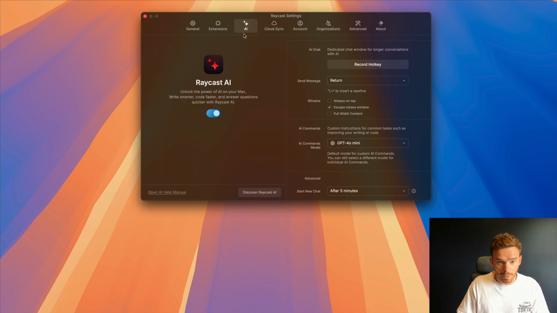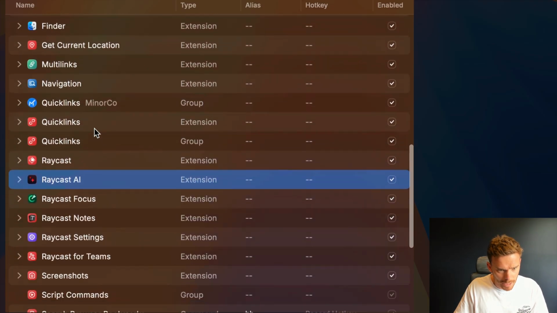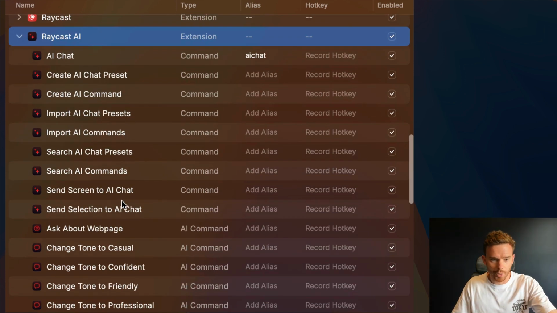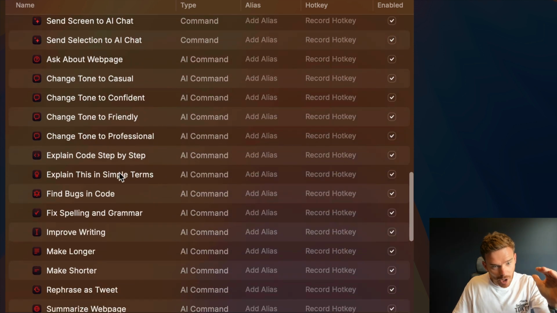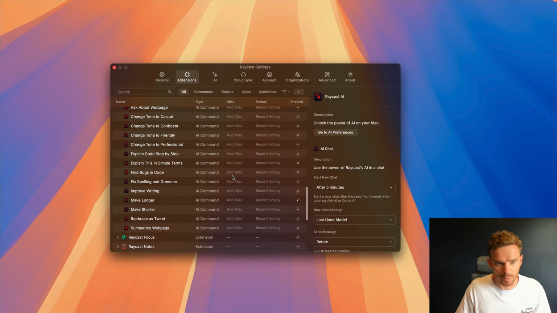If you go to the extensions tab and under the Raycast AI section here, you'll see all the different commands you can perform. I can create new chats. I can change the tone if I want the AI to sound more casual or confident. I can make text longer or shorter, rephrase as a tweet. So there's all these little commands you can play with as well.